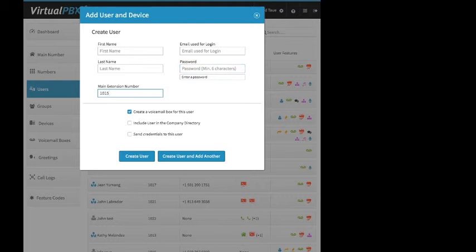Now, the extension number, you can put in anything you want, right? In this case, the system is recommending 1015 because that's the next available one, starting with 1000, because I started the first user with extension 1000. So it says, hey, here's the next one that's available. All right, then by default, the system will create a voicemail box for this user. I do recommend leaving that.